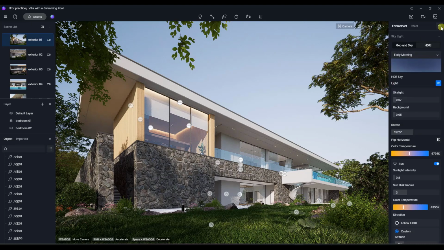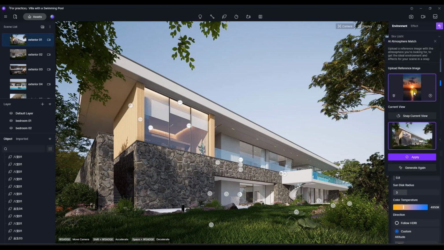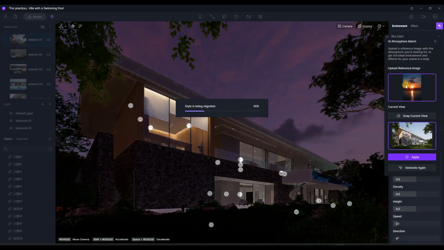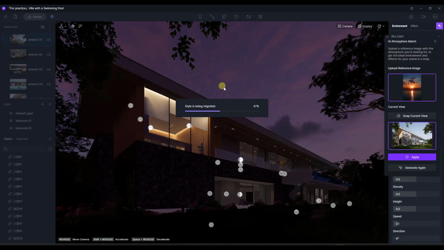All right, and so what we're going to do is click on this button right here. We're going to upload a reference image. And then once you've done that, I had to click on the Snap Current View button like this. But then once you do that, you can click on the Start Generating button and click on Apply. And when you do that, it's going to take the style from your image and use it to set up the background style in your scene.